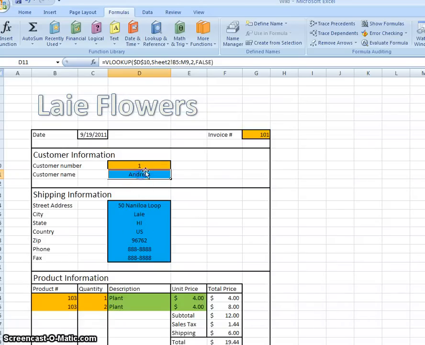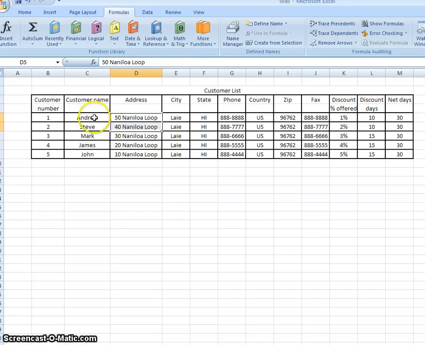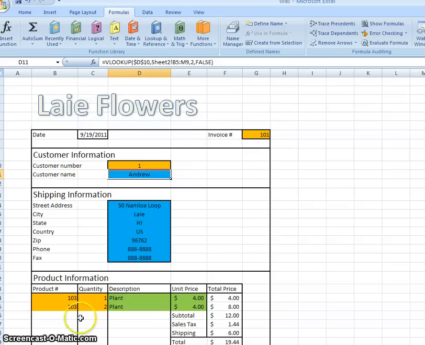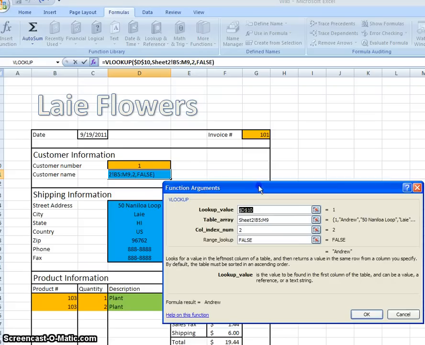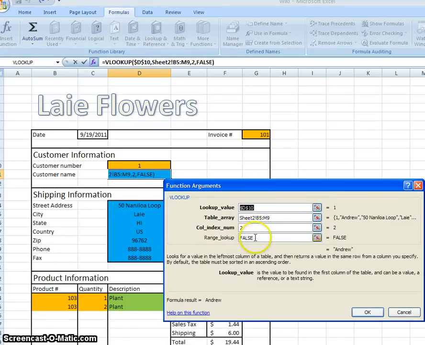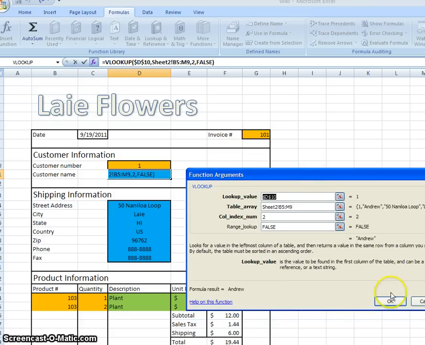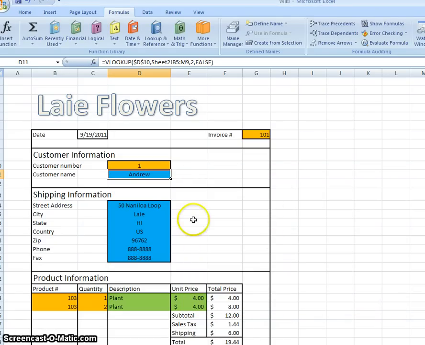So as you can see number 2 here, you just put in 2, so the data from here will get the numbers from the customer list. And also, for range lookup, make sure you put false, so whatever unrelated data that you input, it will give you a false sign. So just click OK.